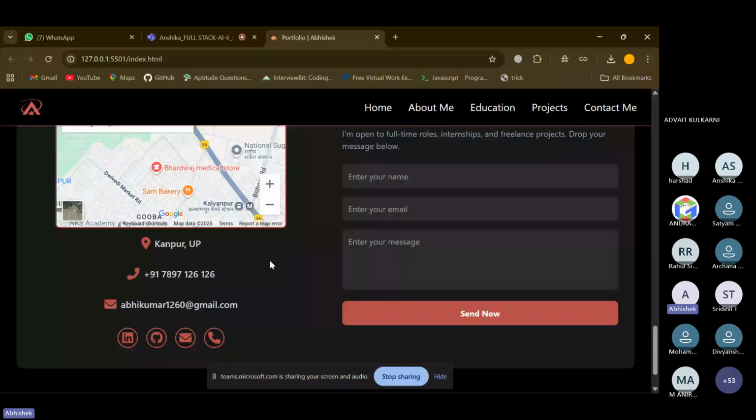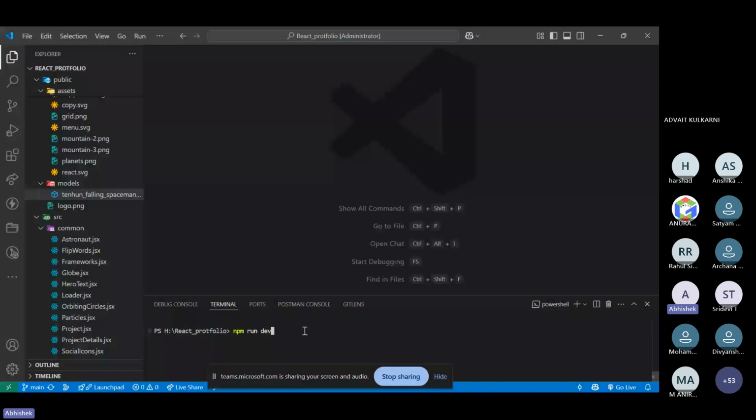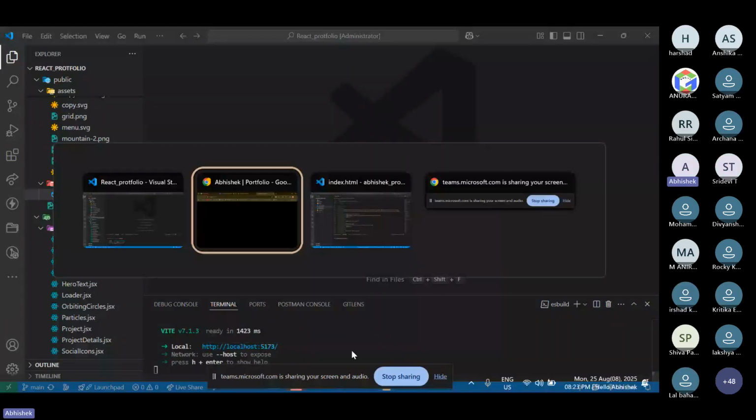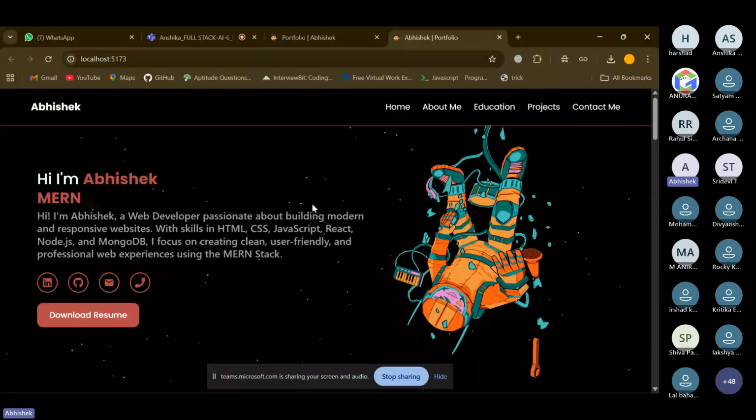Also, ma'am, I made a more interactive version of this website using React and Tailwind CSS. Can I show it? Okay, ma'am, this is React. I modified it and used more interactive animation like Three.js. This is my modified project.